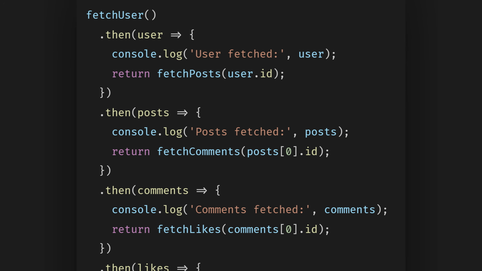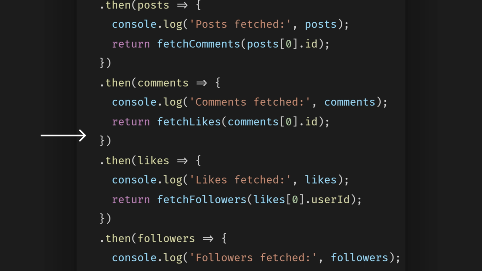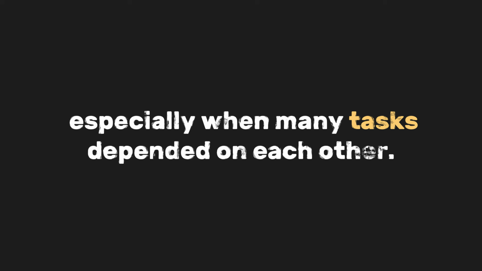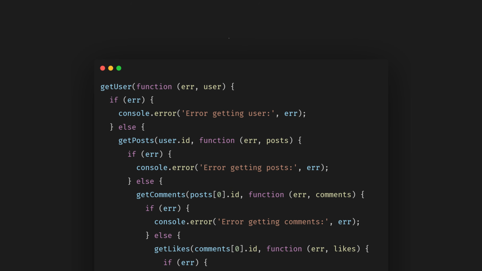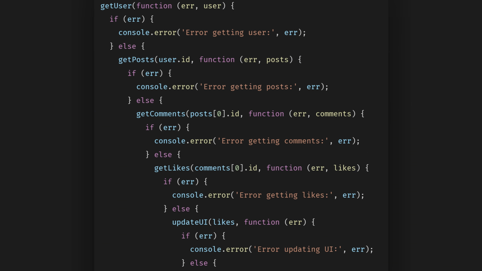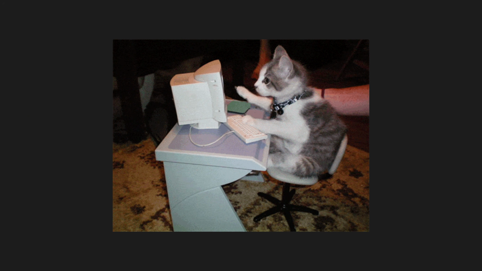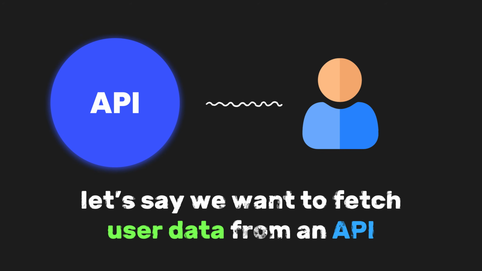Before Async Await, developers often used .then function chains with promises or callbacks. These could get messy and hard to follow, especially when many tasks depended on each other. This problem was nicknamed callback hell because the code would end up with lots of nested levels, making it look cluttered and confusing.